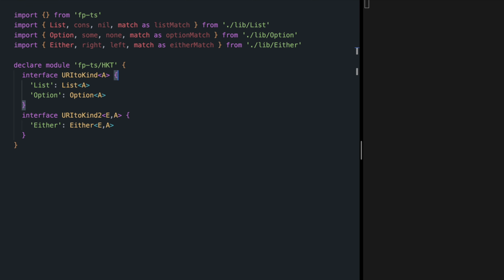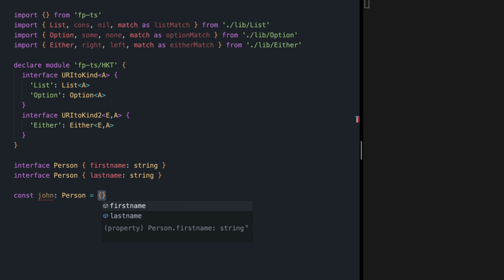Something that may be confusing here is, how does this work? Are we overriding URI to kind interface inside HKT module? Let me explain this by an example. Let's have a person interface with a property inside it called, for example, first name. Let's define another interface with the same name and add last name to it. If I create an instance of our person, let's call it John, what do you think John expects in between the curly braces? Let's do autocomplete. It expects both first name and last name. So first name, John, and last name, for example, Doe.